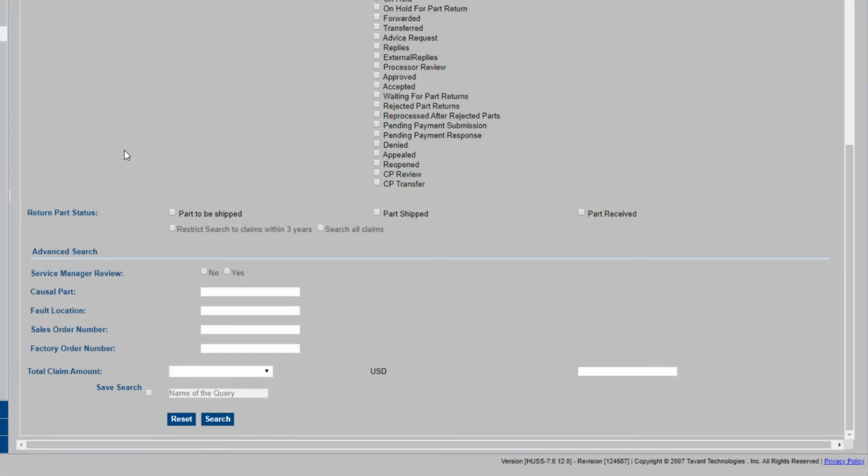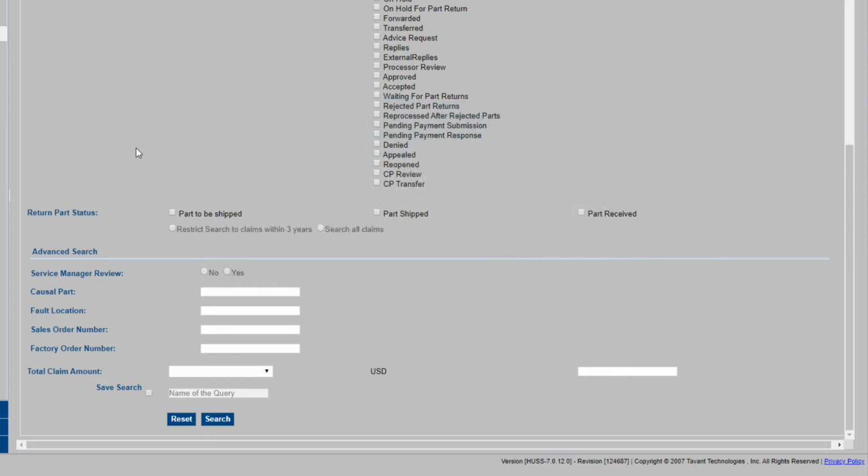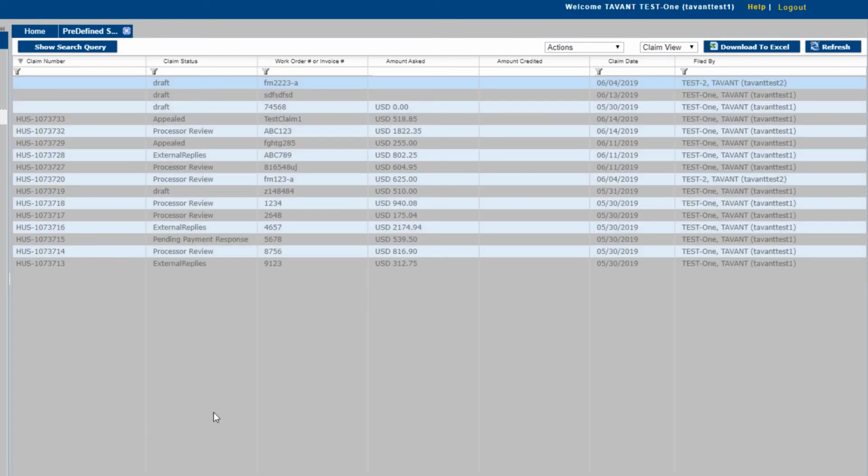Alternatively, it is also possible to run this search wide open and ensure that all claims are included in the results. To do this, do not fill out or select any of the available fields, scroll to the bottom of the screen and hit Search. The page will populate with all of the claims submitted under your company's account to date.